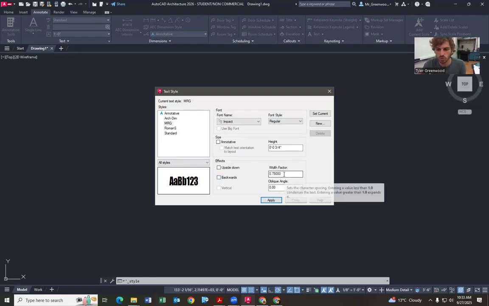We can also change the width. So we have 0.75. If we want it to be, I don't know, 2, it's going to get so much wider. I'm pretty happy with the standard, what it looks like is what it looks like. We can also change the angle. So if we go like 15, we can make it italic. I'm good. I'm just going to leave it.